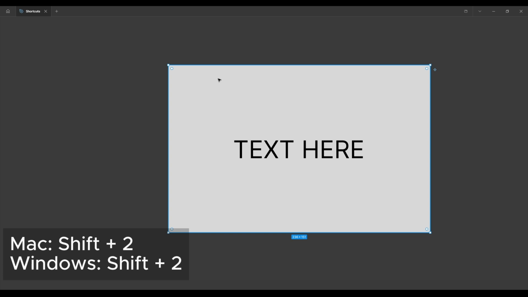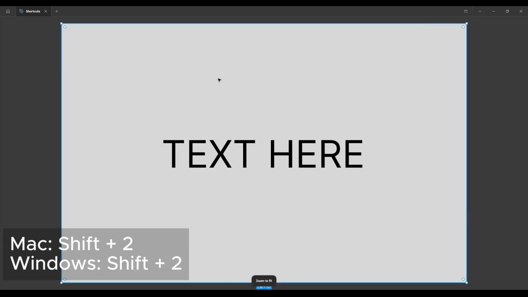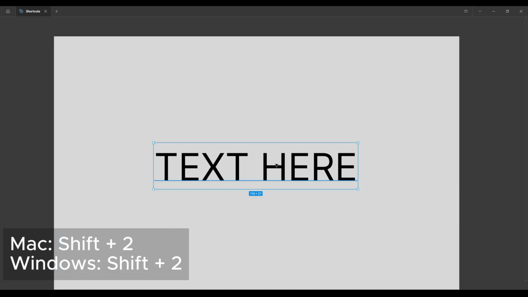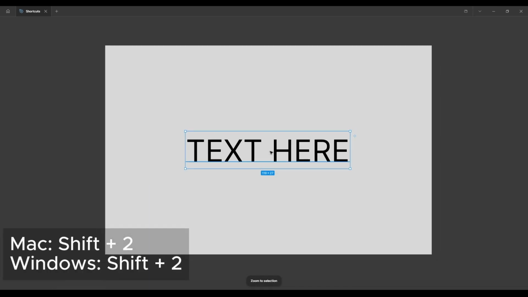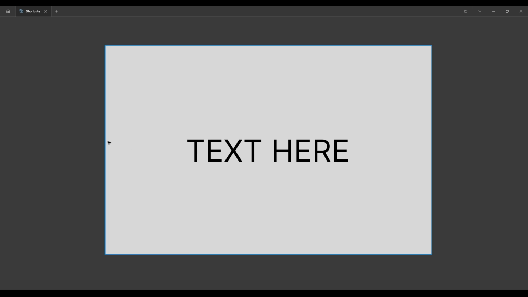Now, I do think that this one's a little bit on the stranger side, because it's very random, Shift+2, but Shift+1 is also the other one, which is fit to canvas. Shift+2 is zoom to the elements. It zooms to your selection right here. So make sure you remember that one for your next project too.